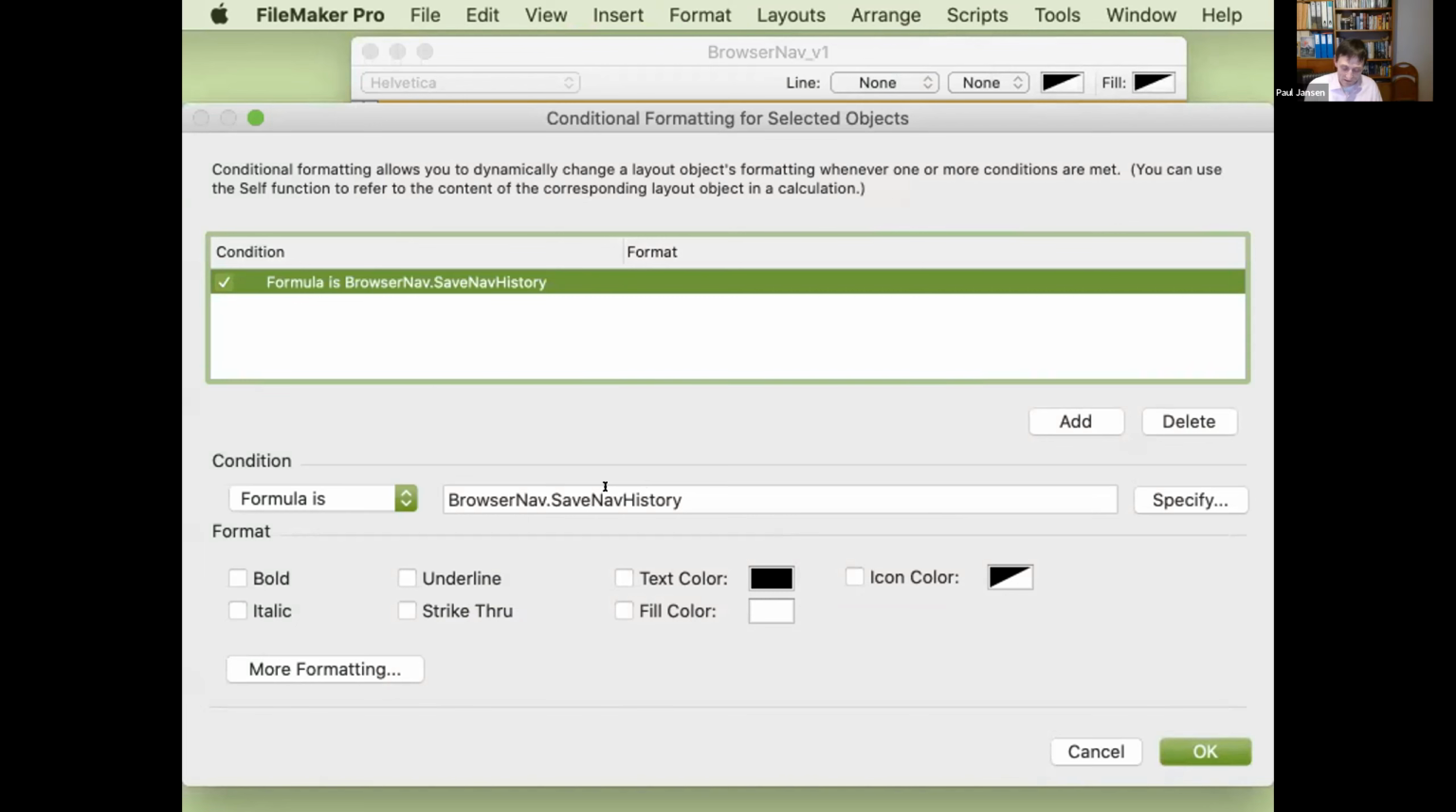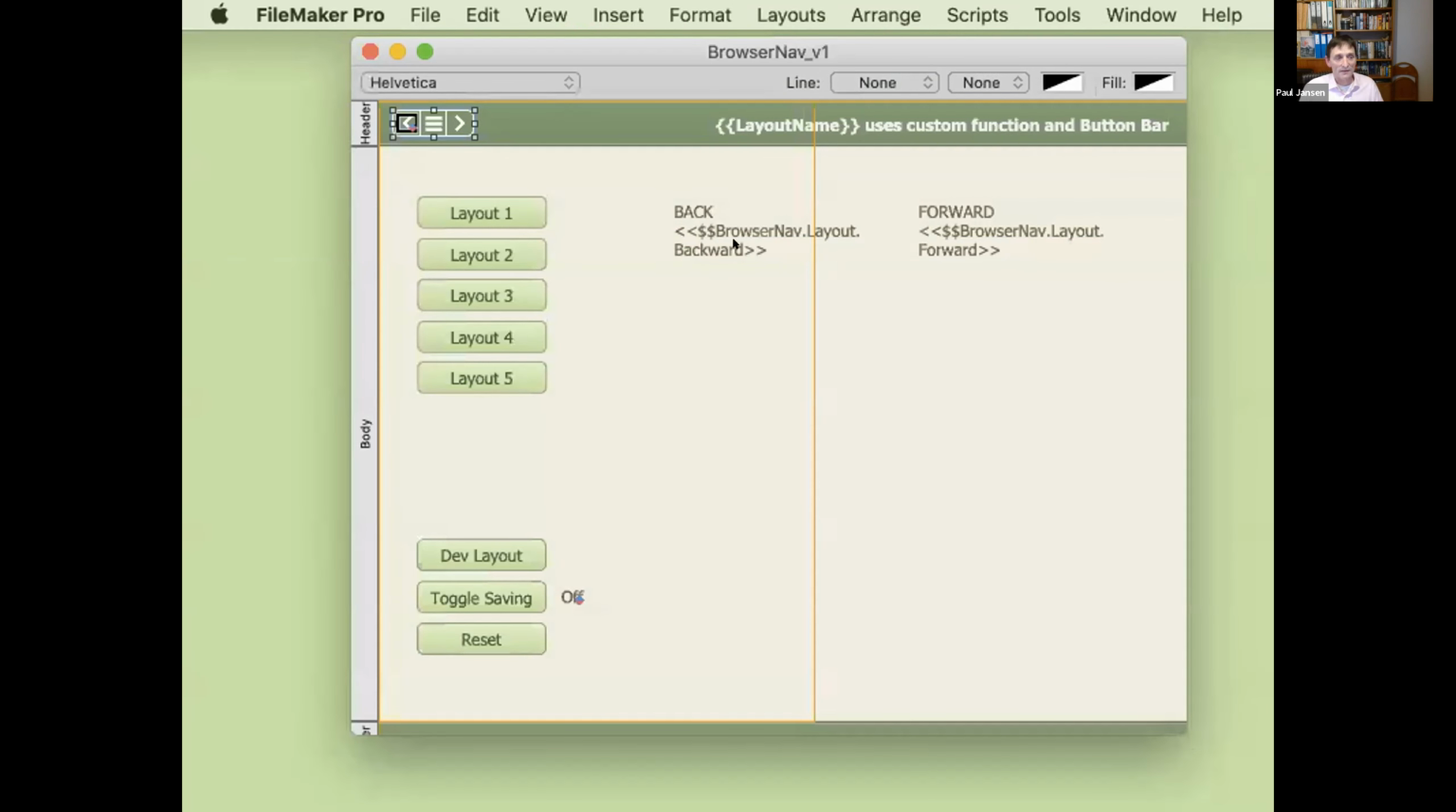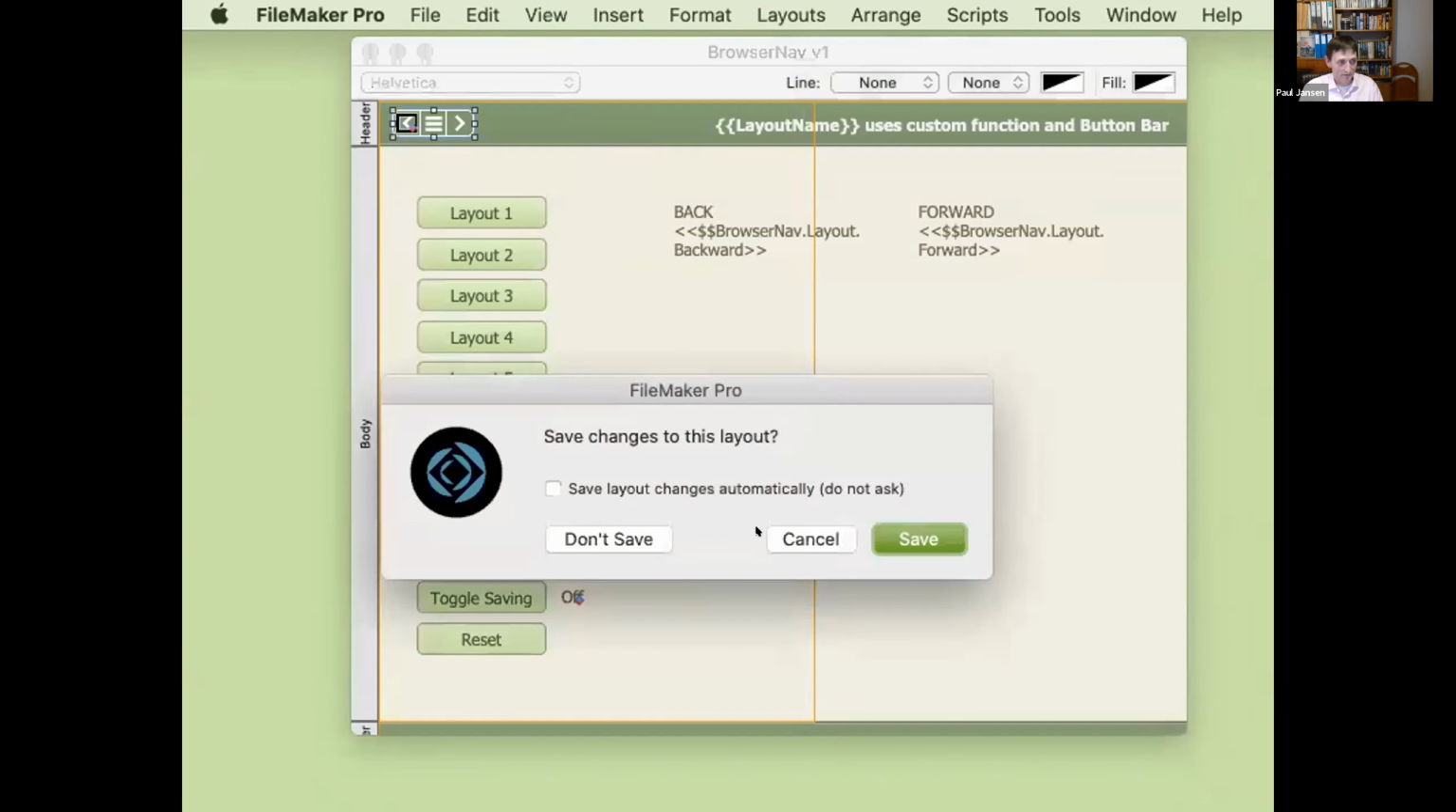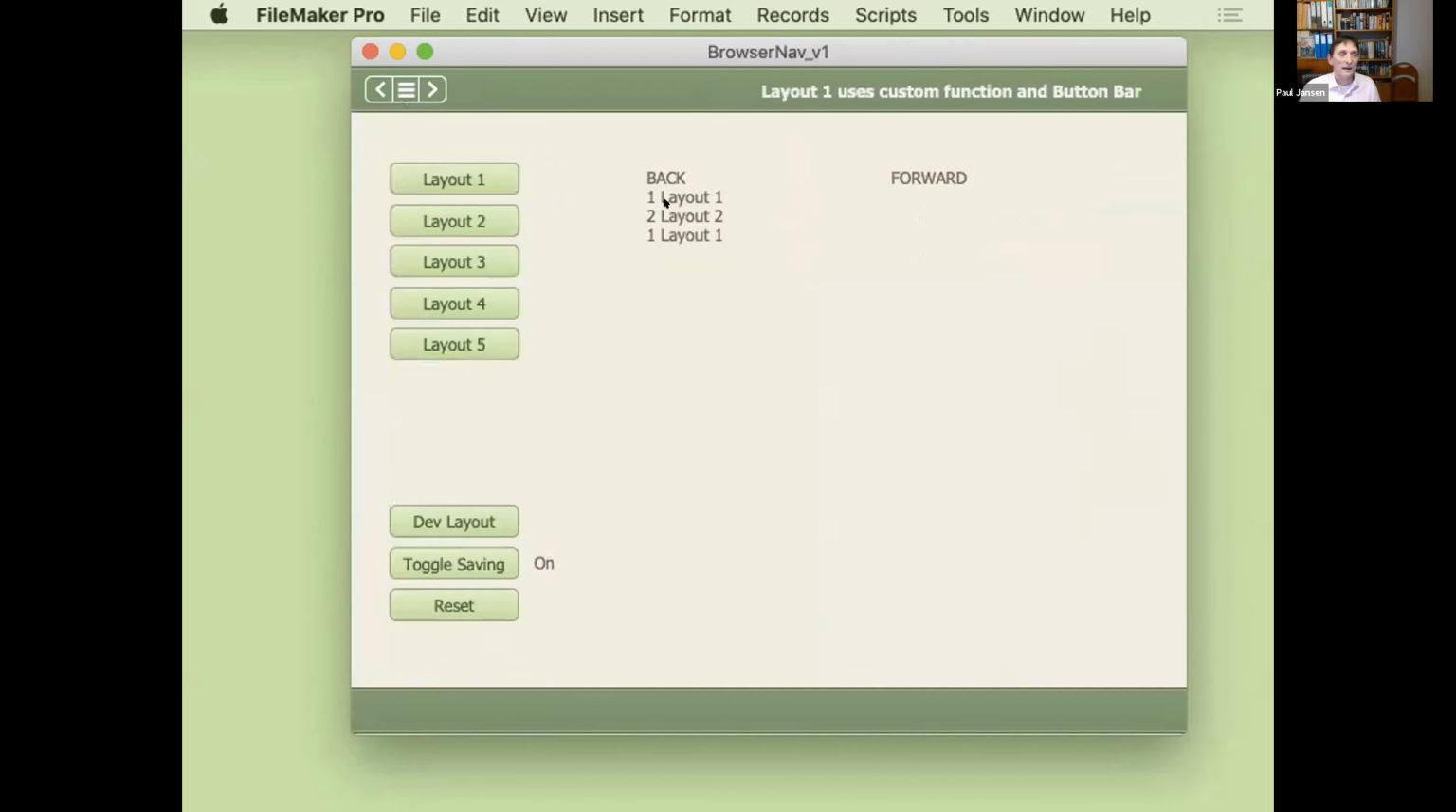And this version initially just uses the layout numbers, and it uses the names for description. So I'll show you that in a minute. But basically, we have this custom function, which is when the layout is loaded, it says, is the layout number I'm on at the top of the list already? If so, don't add it. If it isn't, stick it at the top of the list.